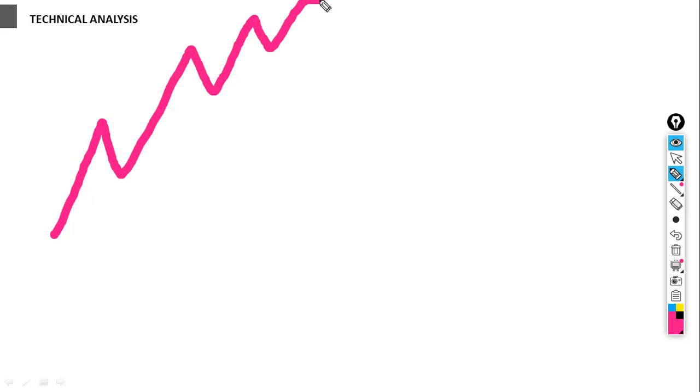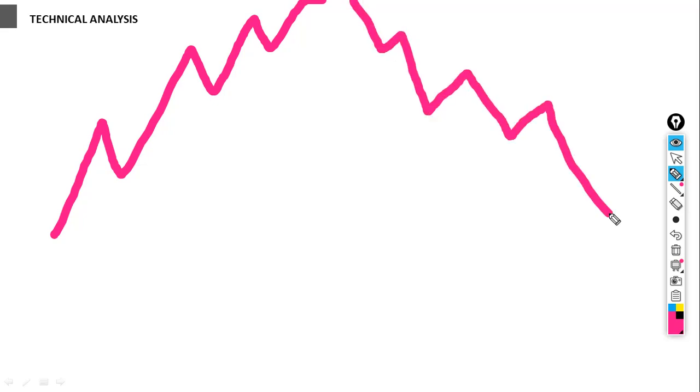There are three types of market trend. The market is moving higher, making higher highs and higher lows. Now that is for uptrend. Now when it's a downtrend, you see the market making lower highs and lower lows.